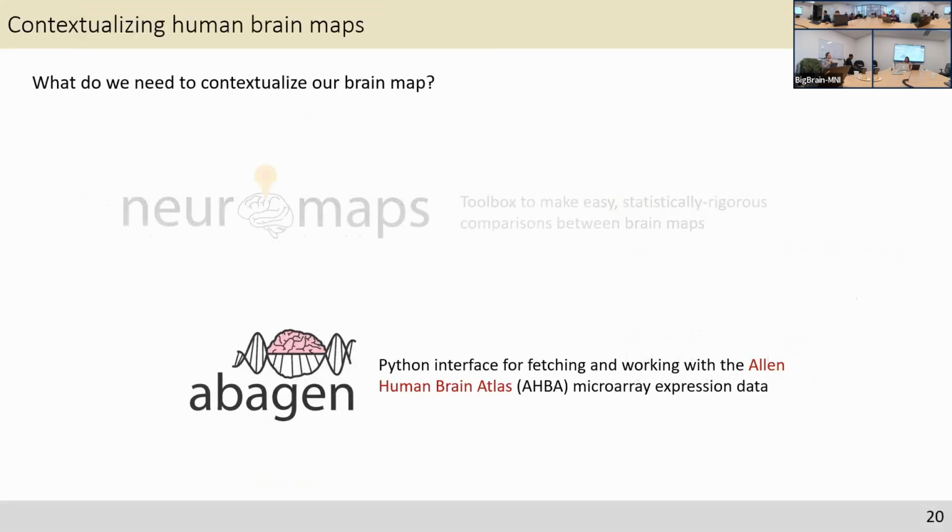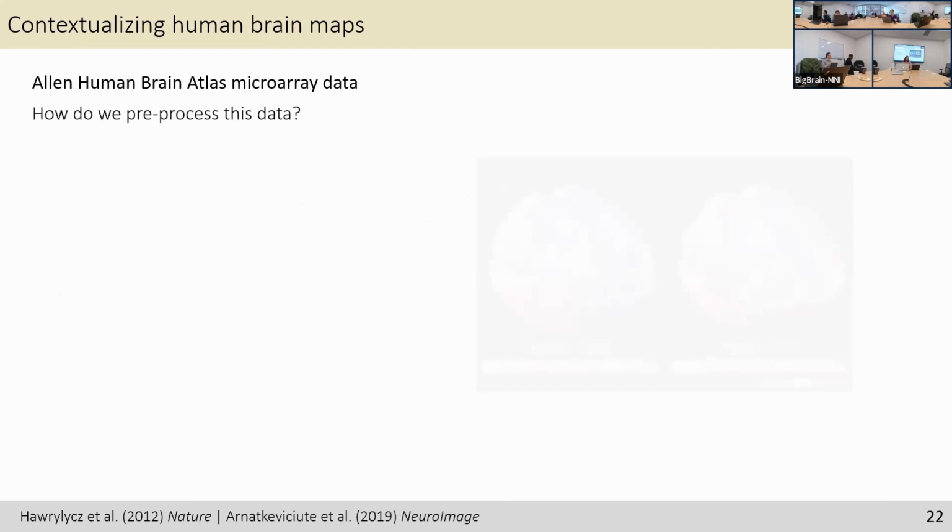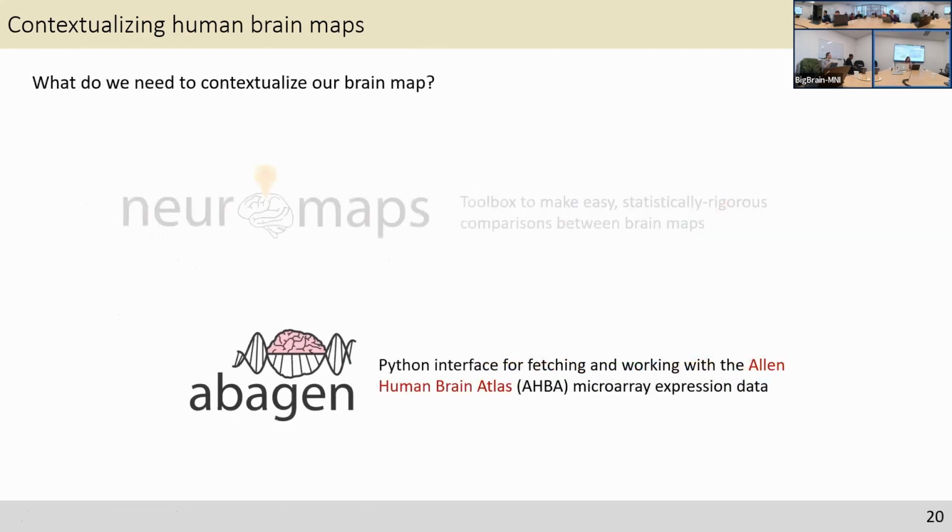And then I'll just quickly talk about Abagen. As I was saying, Abagen's goal is to allow you to fetch and work with the Allen Human Brain Atlas data more easily.